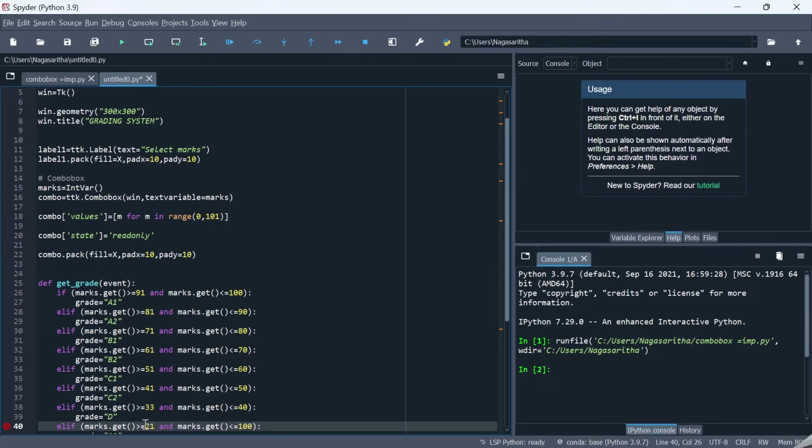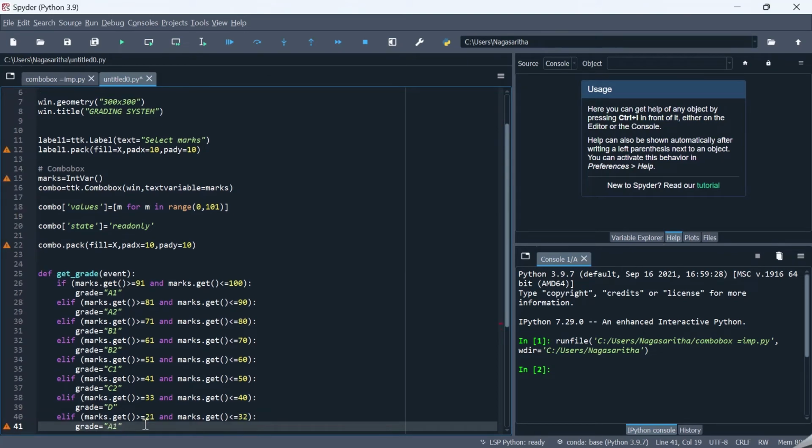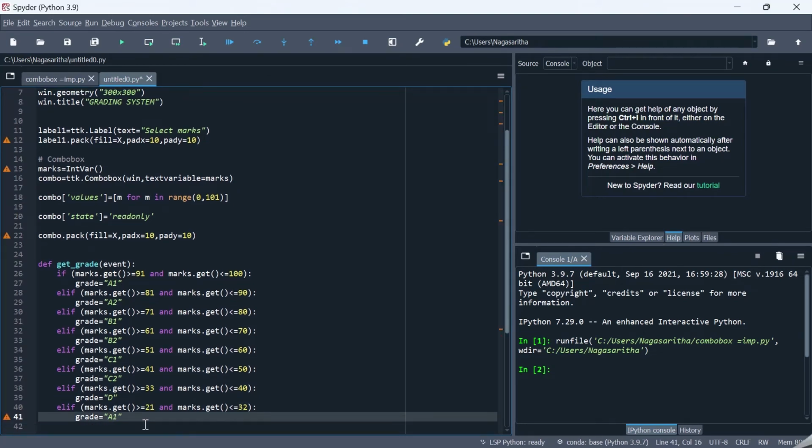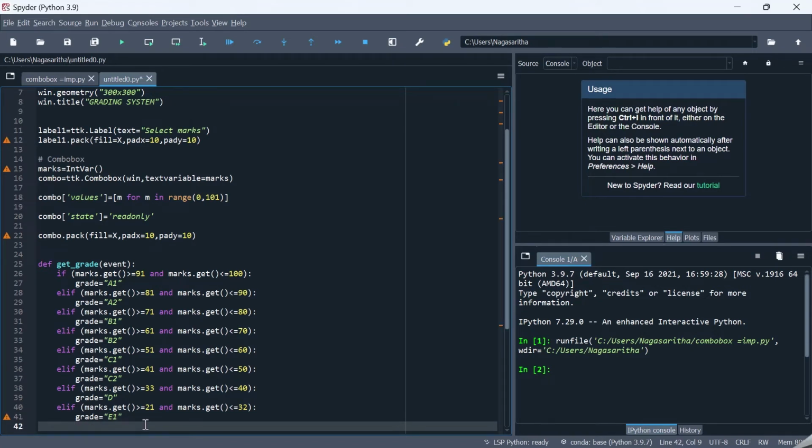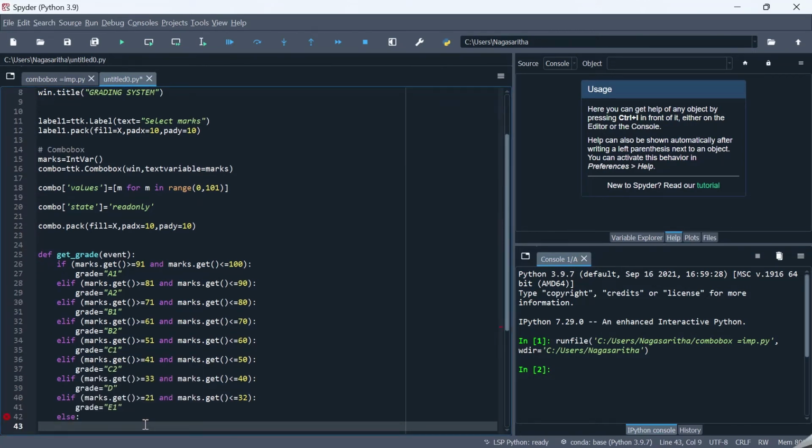If he gets greater than or equal to 21 and less than or equal to 32, then he gets E1 grade. So if it is less than 32, then he gets E2 grade. So this is the last grade, so we can use the else functionality: else grade equal to E2.